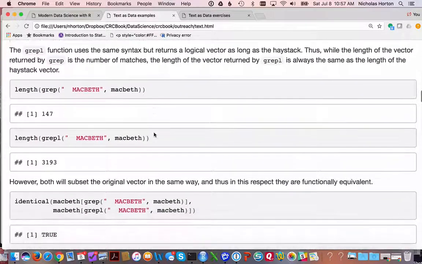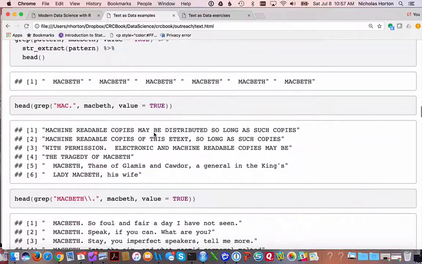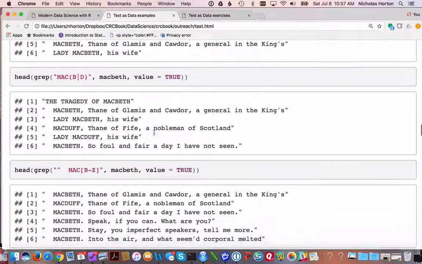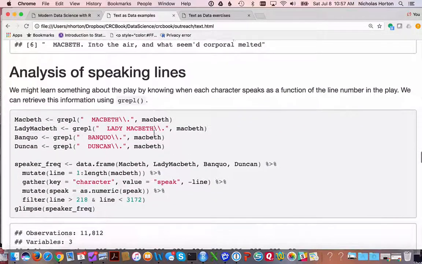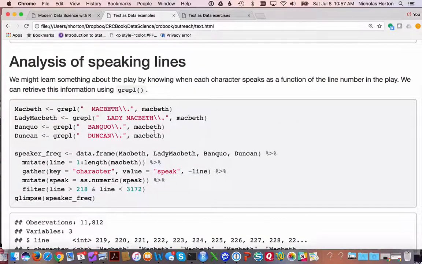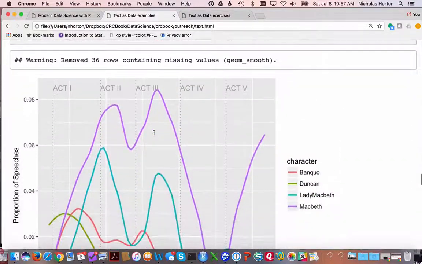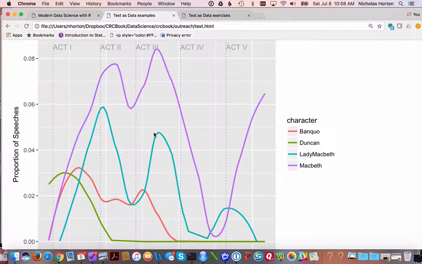And there's lots of different examples of this in this R Markdown file and in the text that allow us to look at different patterns, to be able to remove some of the material at the beginning of the play that's added by Project Gutenberg, and then go ahead and undertake some analysis of speaker lines. And here we're focusing on Macbeth, Lady Macbeth, Banquo, and Duncan. We can see the data set that gets pulled together from that and generate a plot of when these characters speak at different times during the play. We can annotate that with a little bit of indication of where the acts actually begin and end.